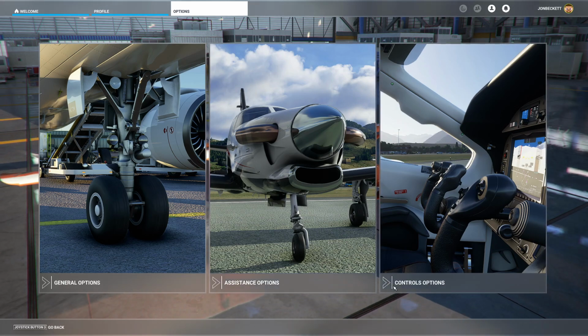This page is the same page you see when you press escape while you're flying. So the escape key on the keyboard pops this page open, and obviously you get a resume button at the bottom left if you're flying. If you're in the menu, you just get a go back option.